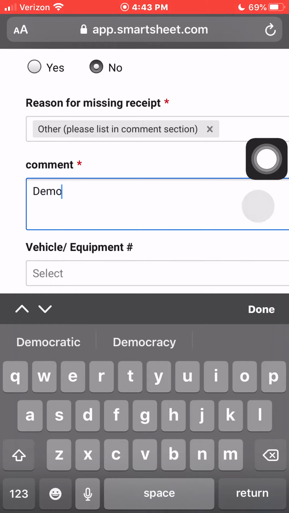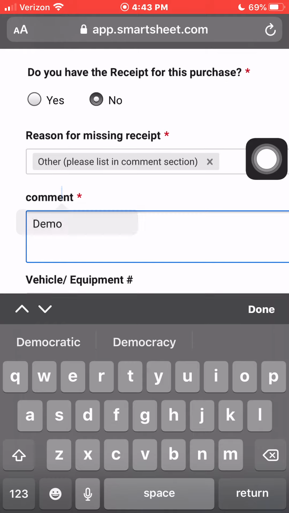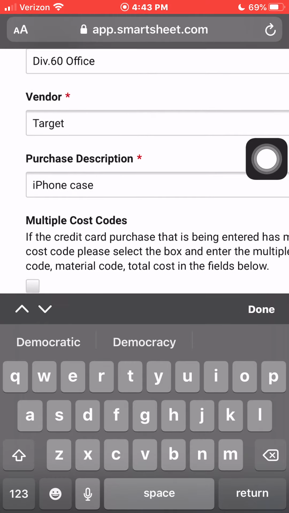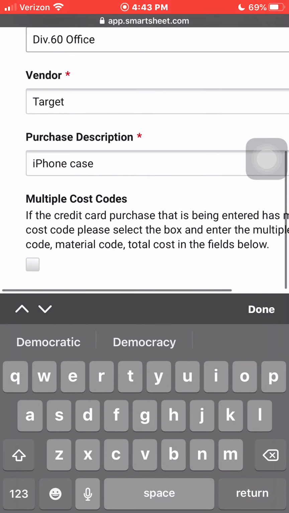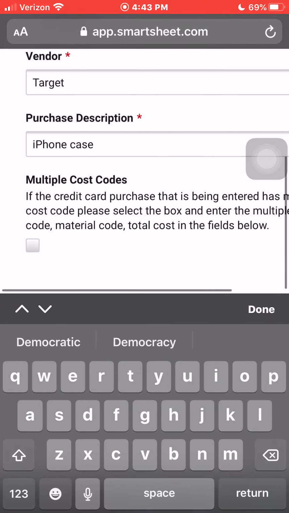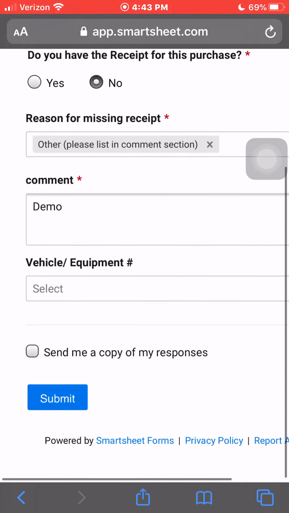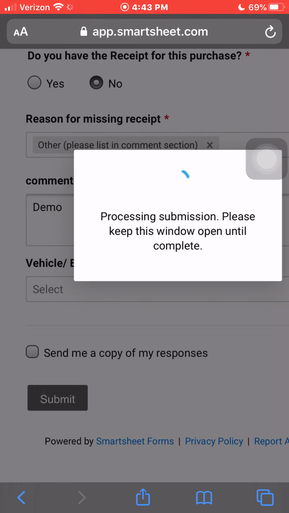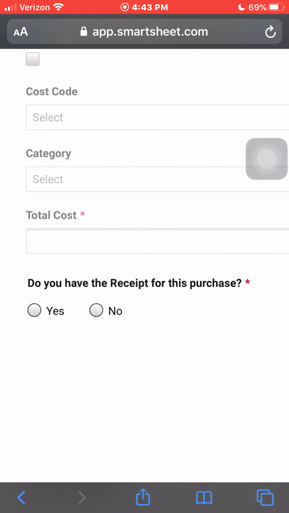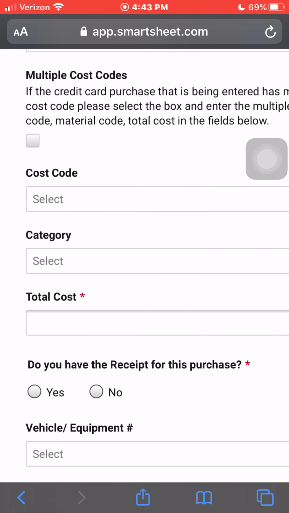All right, now that we have that in there, our form has been completed. We have filled out all of the required fields. And now we are going to hit submit all the way at the bottom. And you're going to see this processing submission. When that box goes away, that lets you know that your credit card receipt has been properly uploaded.